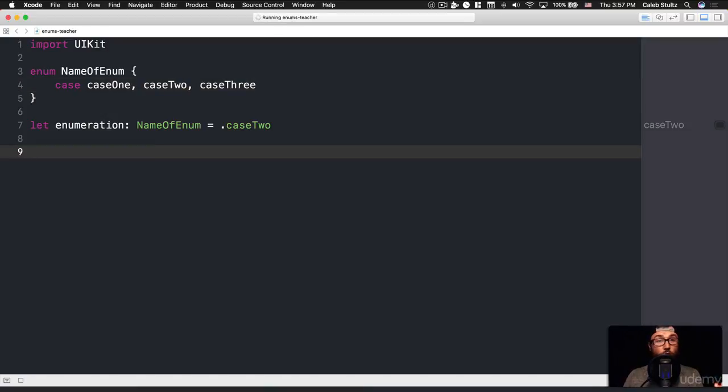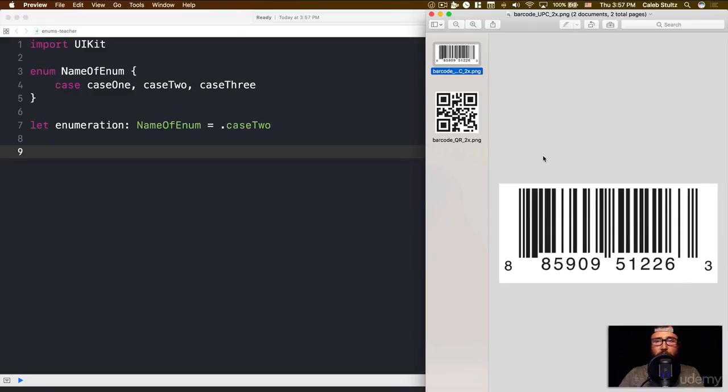I want to show you some other cool things enumerations can do. And one of those things actually is a really great example from Apple. So I'm going to pull open these 2 barcodes here. And barcodes are a great example because enumerations allow us to work with related values, but they also are good for differentiating different types of things.